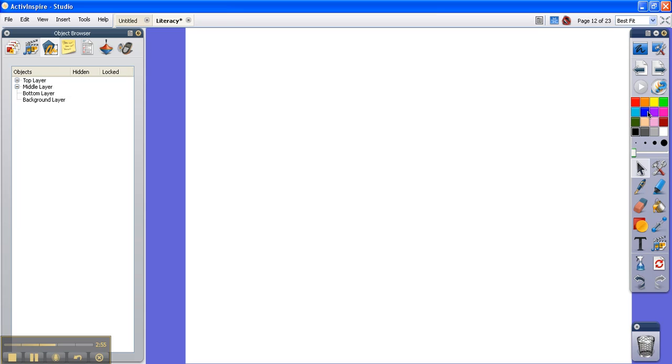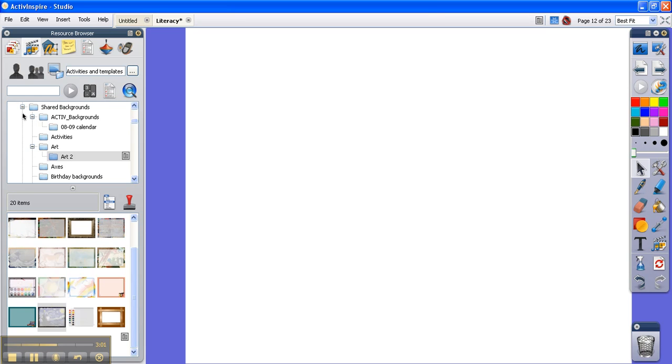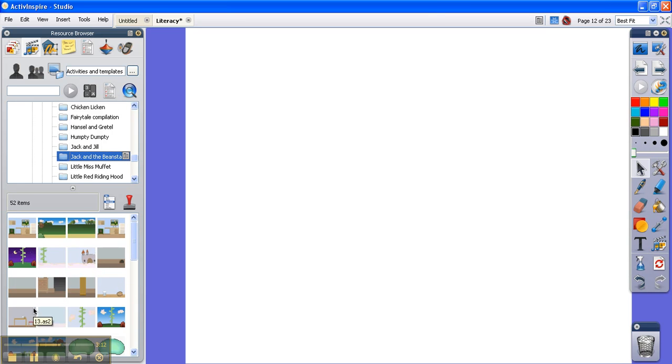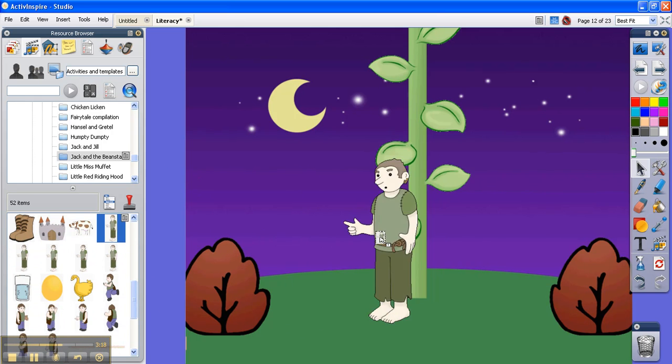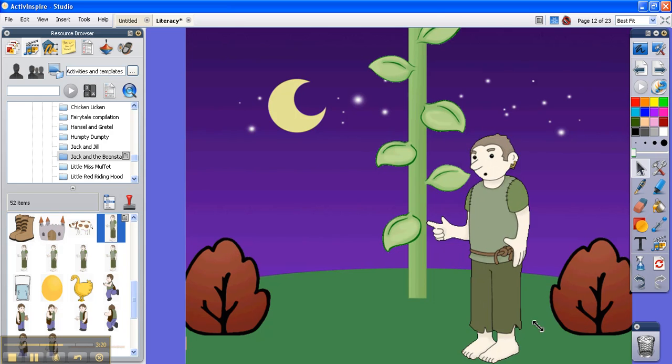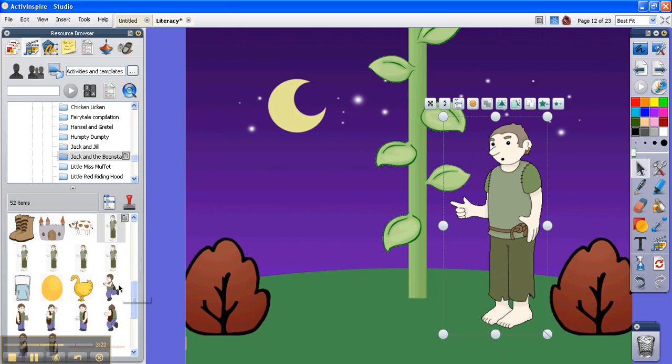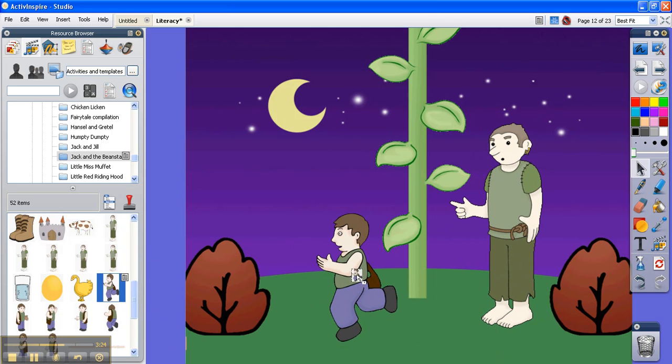And the last technique that we talked about was adding sound. So for this one, I'm going to go to my resource library, and I'm going to go down here to some of my storytelling resources in language arts and literacy in subjects, if you're following along from ActivInspire. So there's Jack and the Beanstalk, we'll choose that background. And there's the giant, make him just a little bit bigger. And now we'll have Jack running away.